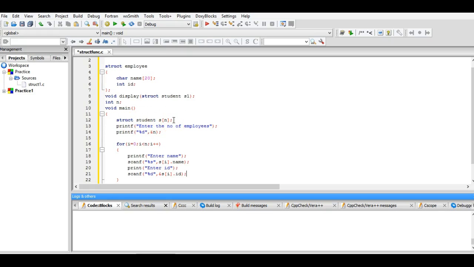So this is unfair, so we cannot declare it over here. We need to declare this structure after the printf, or after we accept n from the user. Now it's safe to declare it.